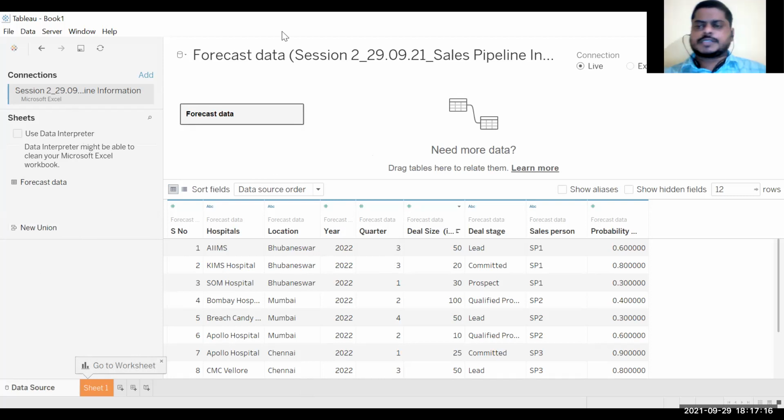Let us try to understand some options given here. If you go to the top of this screen, there is something called connection, live and extract, right? The major difference is that live is whenever you are working on live data, meaning live connected data to a CRM database or a sales pipeline data set, right?